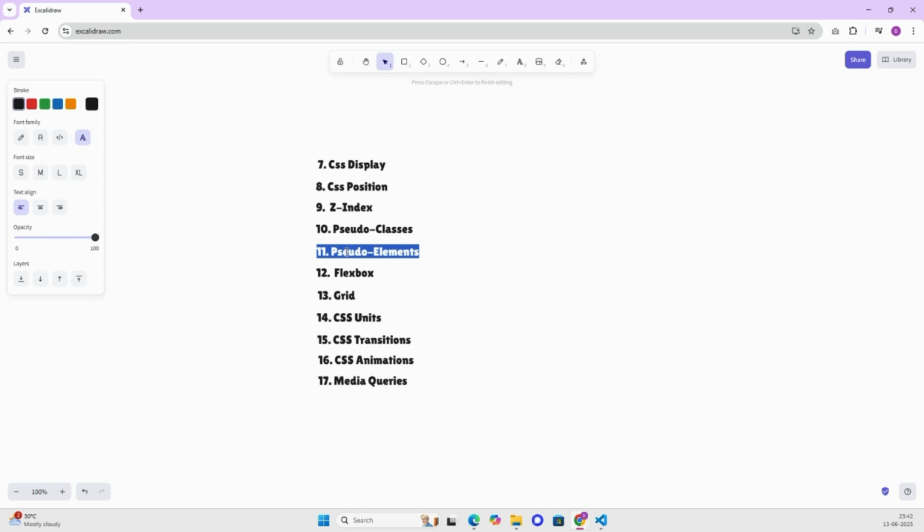Here is our next topic, that is pseudo elements. What is meant by pseudo elements? Pseudo elements let you style specific parts of your element, like just the first letter or the first line, or even add extra content without writing it in your HTML document. Pseudo elements always start with two colons, but pseudo classes always start with a single colon. In this, we are going to discuss a few pseudo elements. Let's explore all the things one by one.